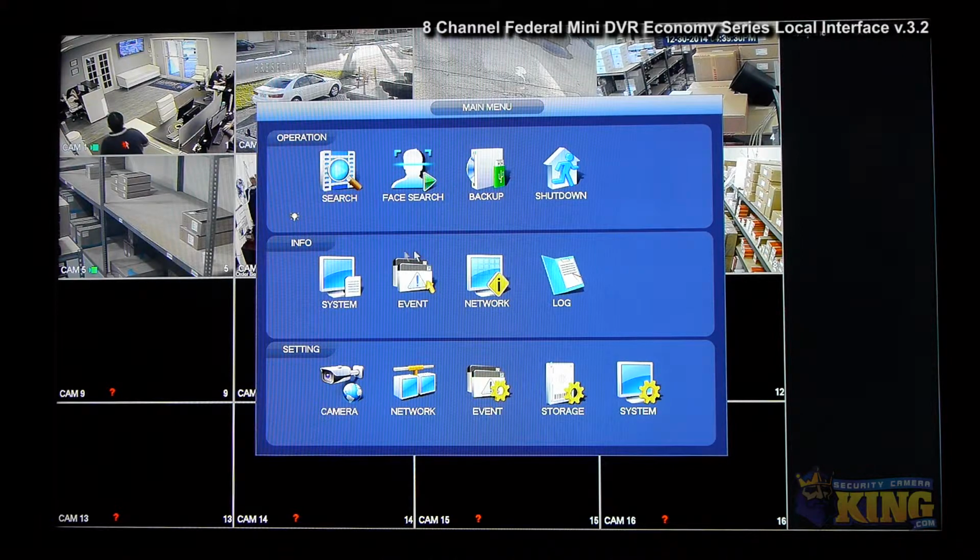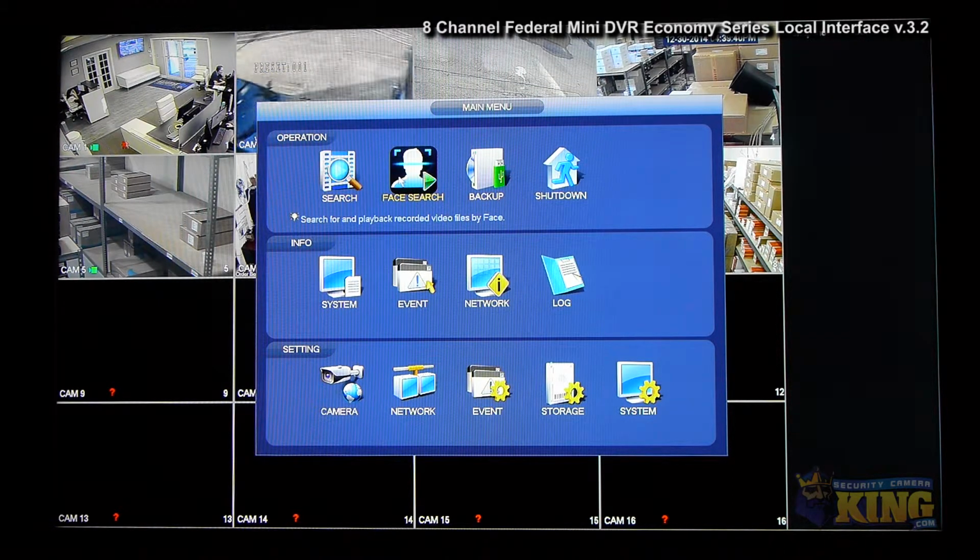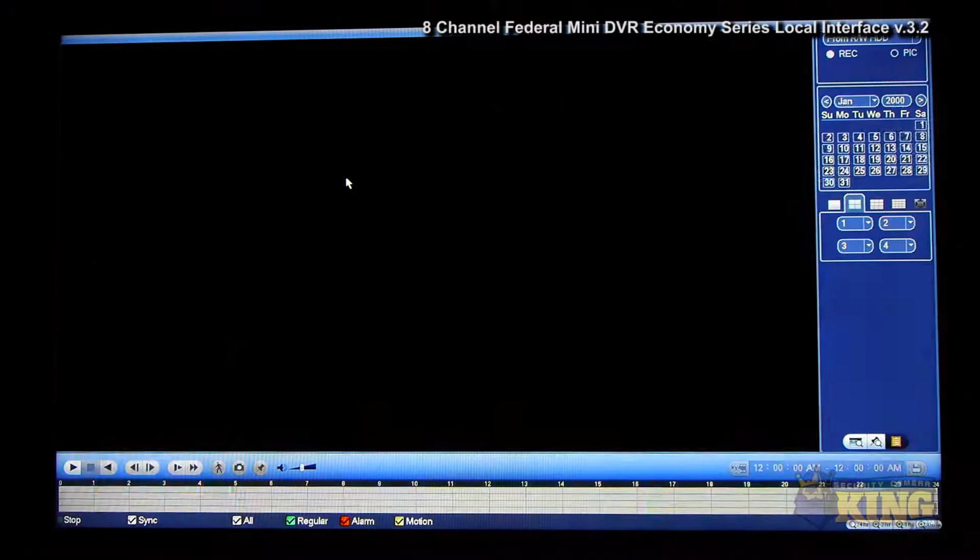Now it has broken down into 3 sections. You have the operations section, the info section, and the settings section. Now, as you can see here, you can see the face search. This is a new feature that only this DVR has, and it is only on channel 1. Let's start with the search interface.